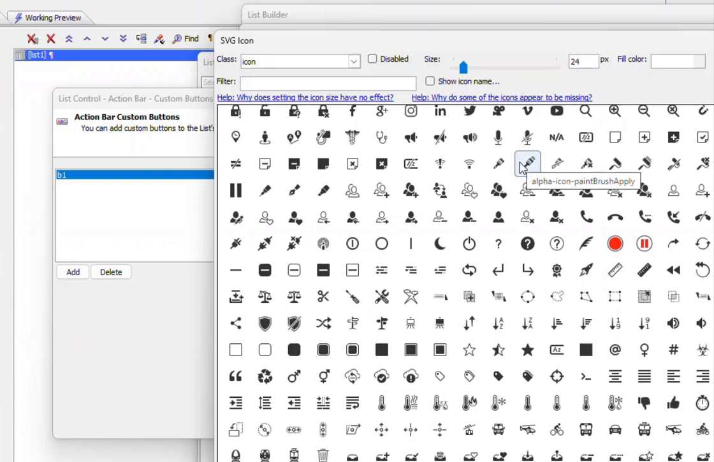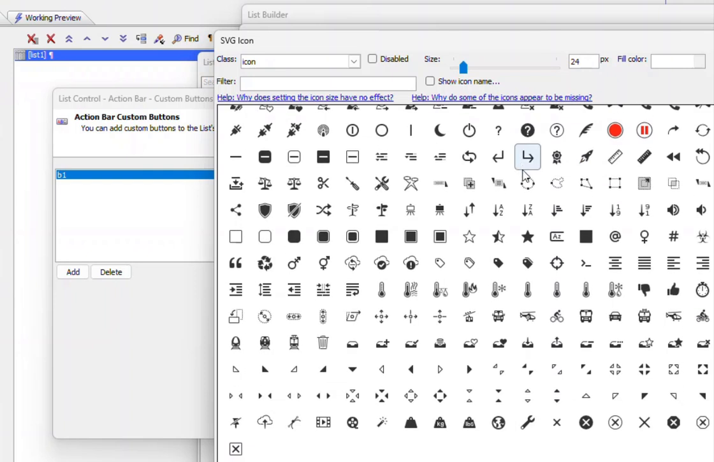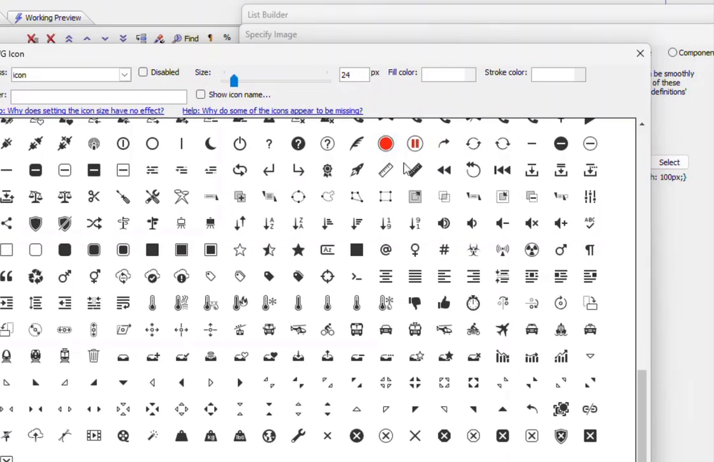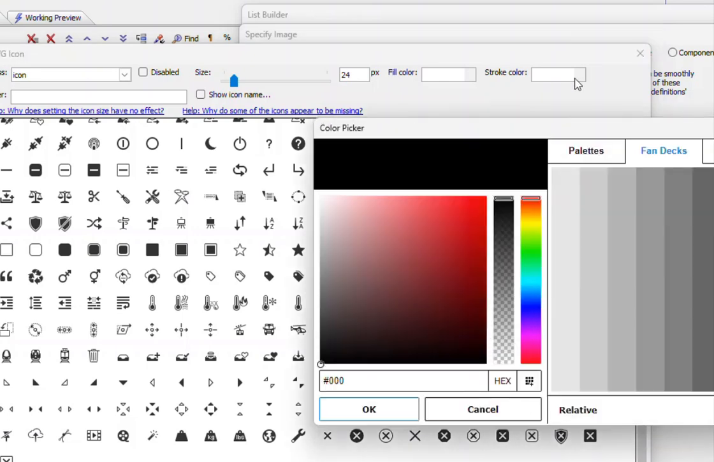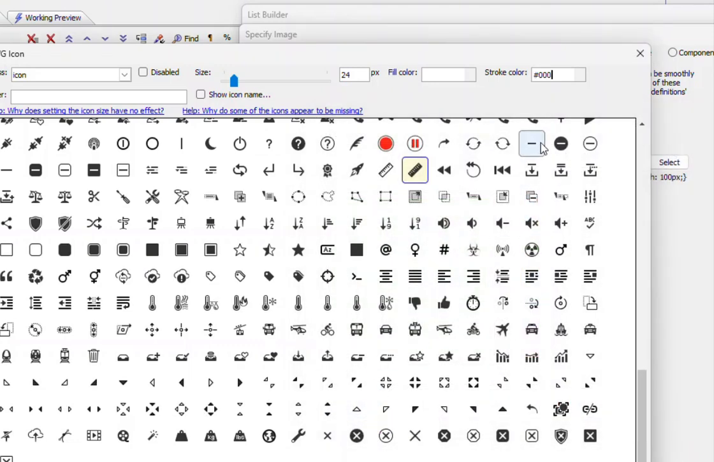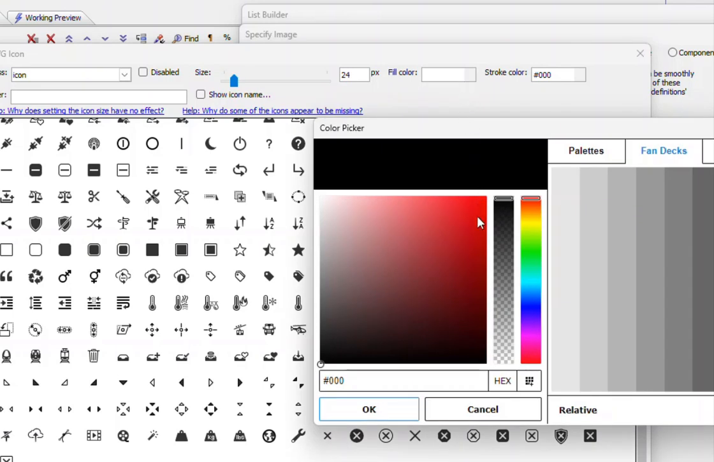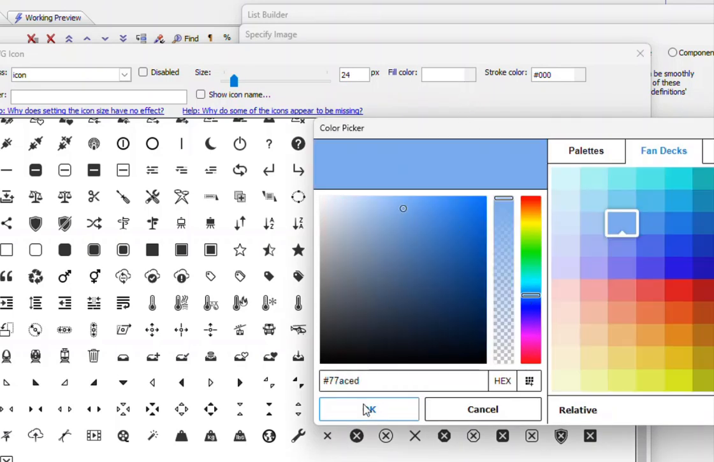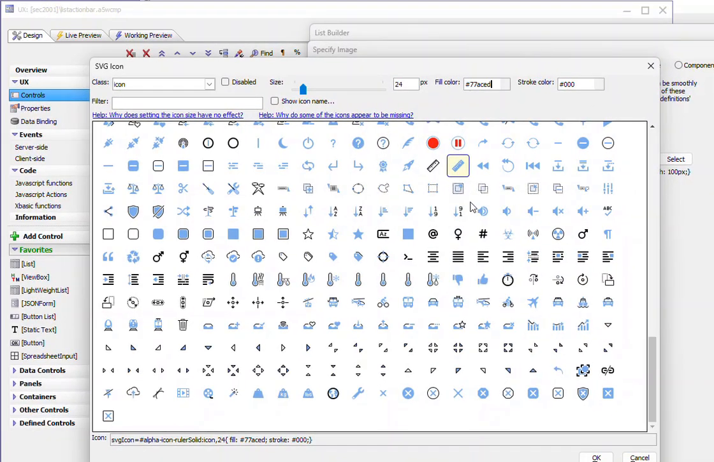So let's go ahead here and choose, say, this image over there. And we'll choose a different color for the image. So that we just need to get the fill color. So let's go here and choose, say, that color for the fill color. So that's the image that we've chosen. So we'll go ahead and click OK.